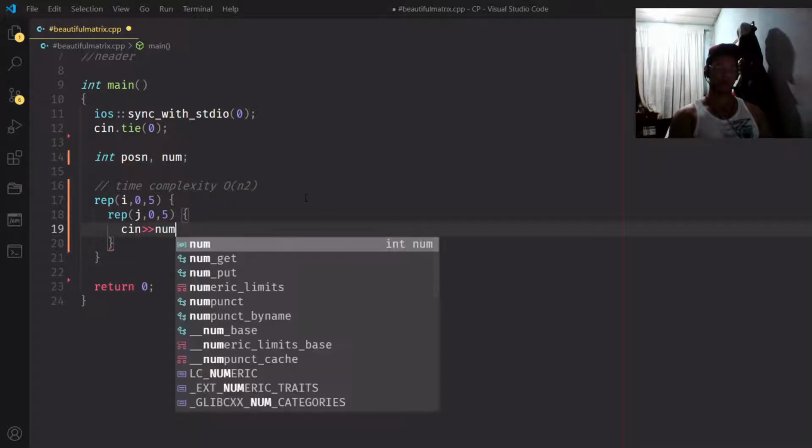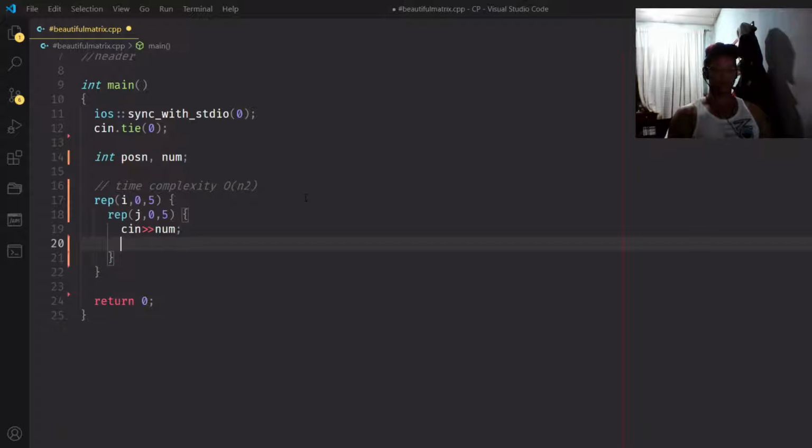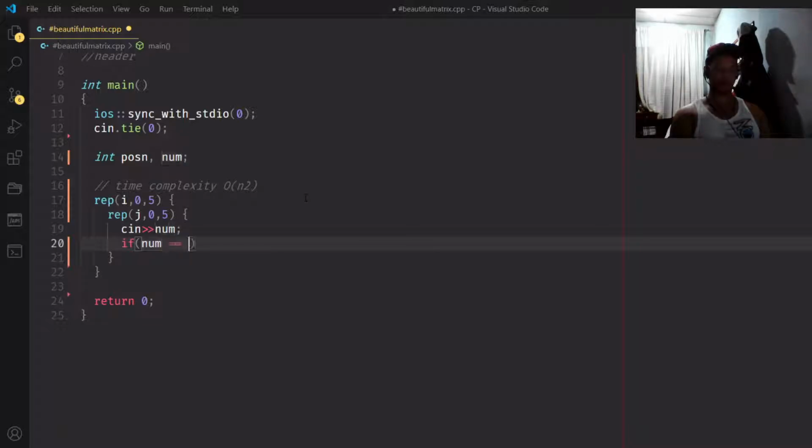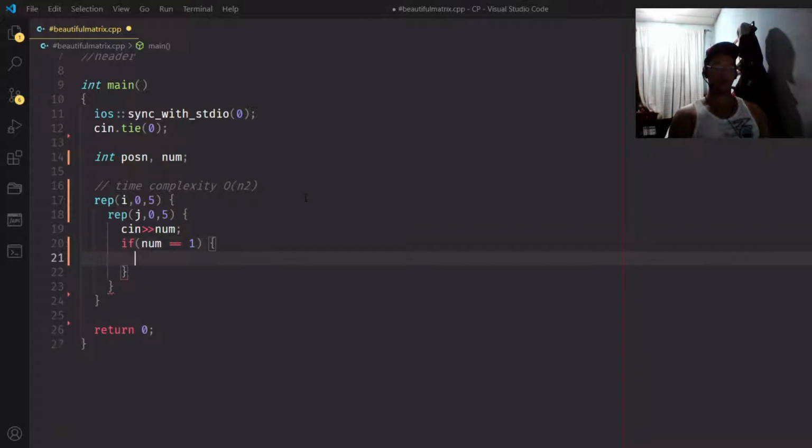So I'm gonna read that. Then I'm gonna make a condition. If the num is equals 1, because it's 1, then what I'll do, I need to know the position of the number here.